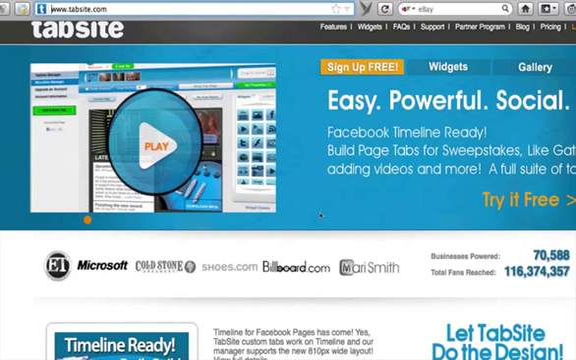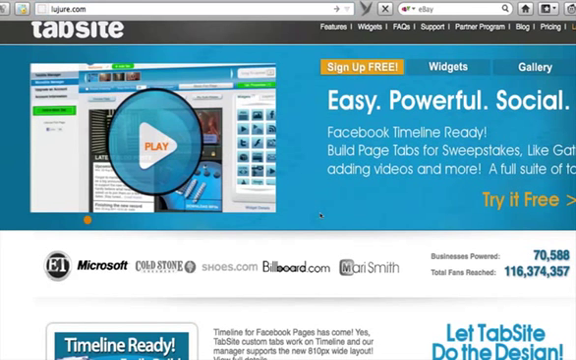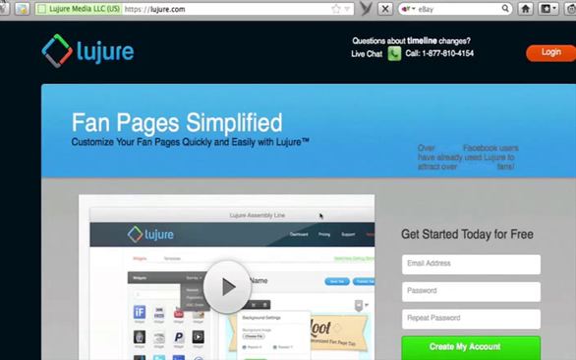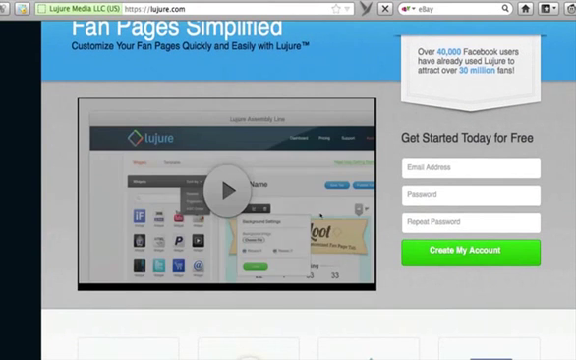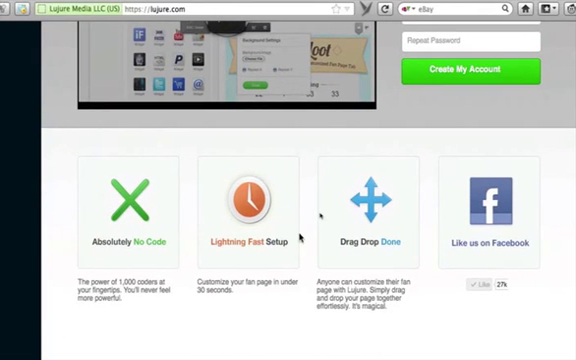The last site that I want to show you is, and I have not used them yet, but I've been hearing a lot about them lately, is called Lujure, L-U-J-U-R-E. This is another one that you can use the applications for free right at first, but then to get more of the features along the way, you're going to need to upgrade to a paid membership. Absolutely no coding. So for those of you that are technologically challenged as I am, you don't have to worry about any code.